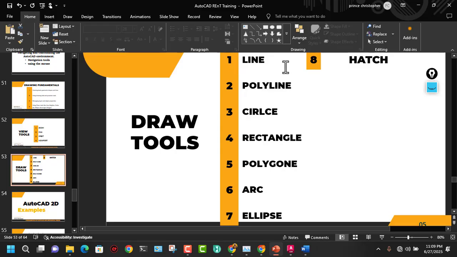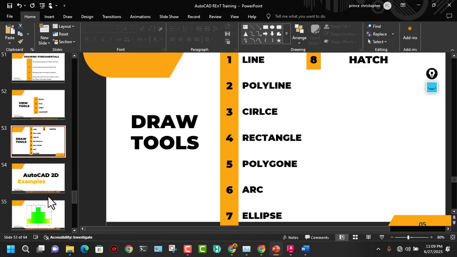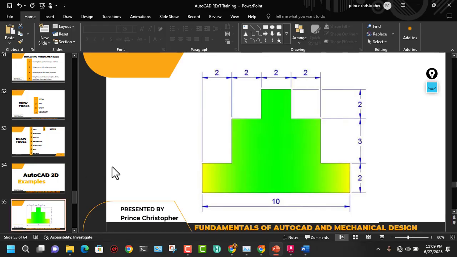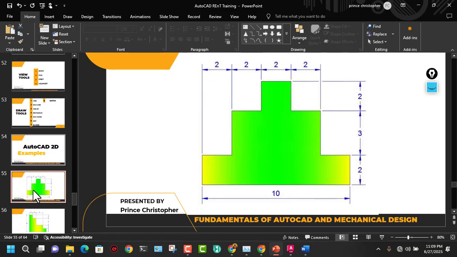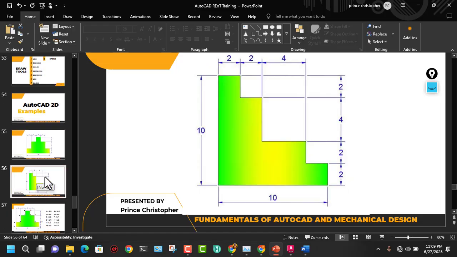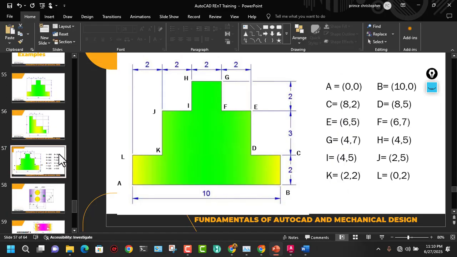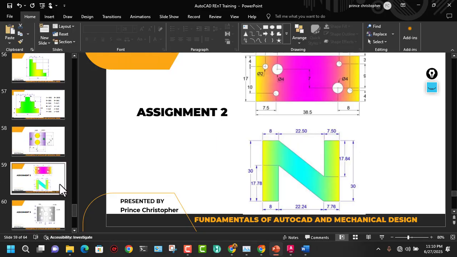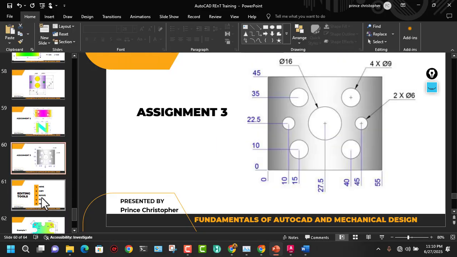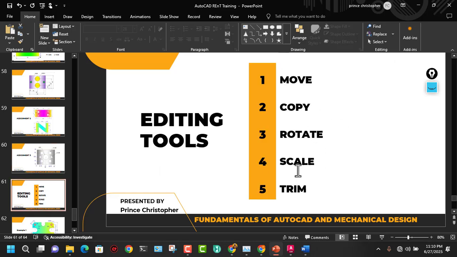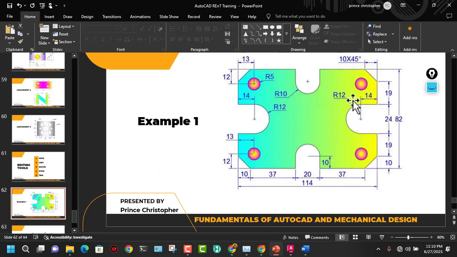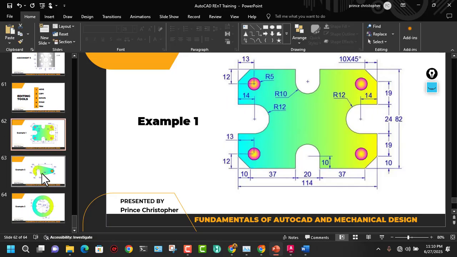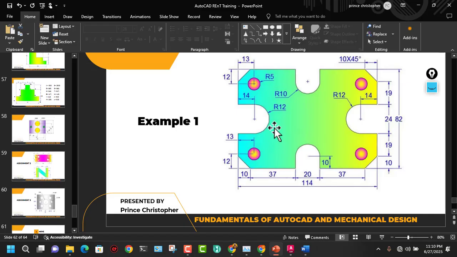We used the line, polyline, circle, and hatch. We did this in our first class, and this was given as an assignment. We did this in the second class, and this was given as an assignment. This was also an assignment. We have done all this. We have also done this, but not dimensioned. In this tutorial, like I said, we're going to look at the dimension tool.